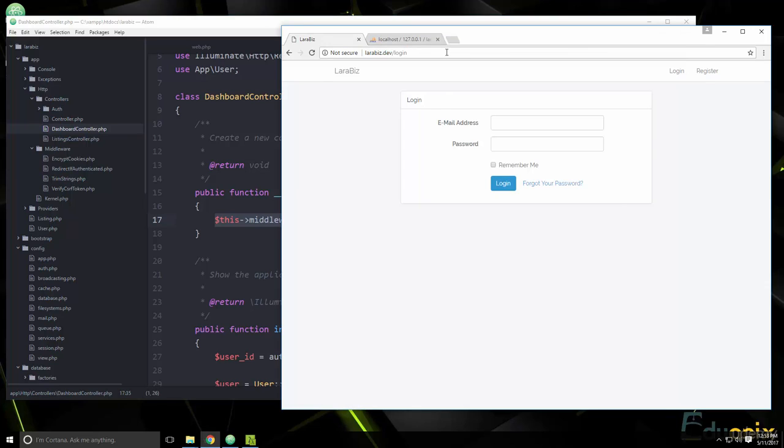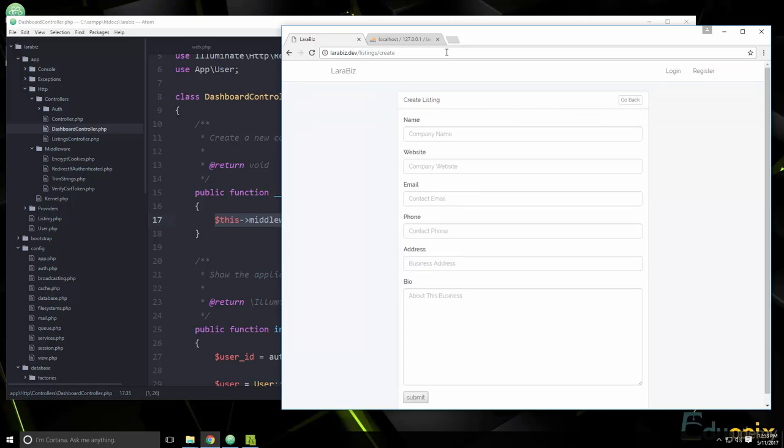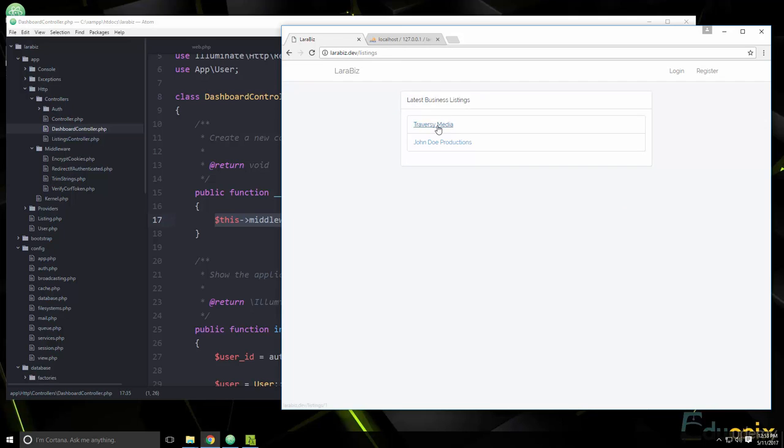Now, if we go to, let's say, listings/create, it's letting us go there even though we're not logged in, and that's because it's a whole different controller. Now, I don't want all of the listing controller functions to be protected, because we want them to be able to go to just listings or listings show. Okay, actually those are the only two that we want guests to be able to go to.